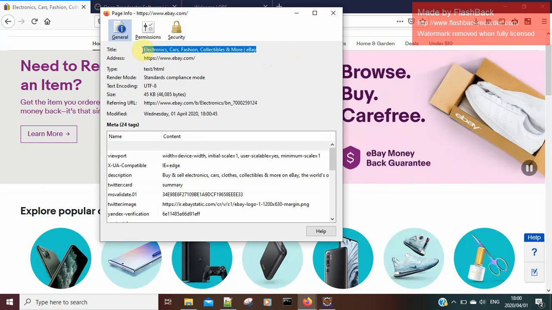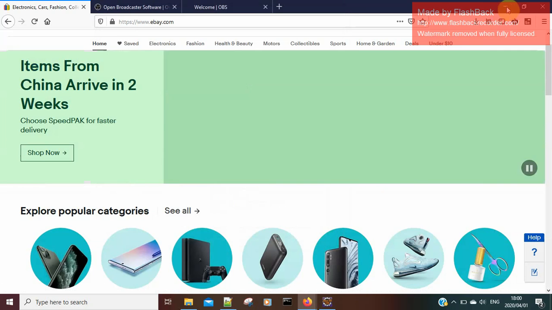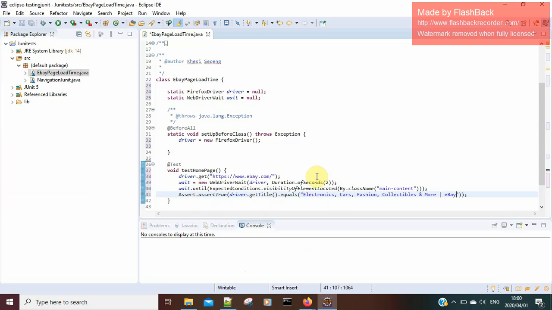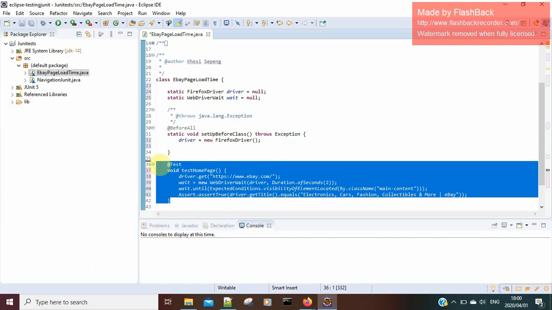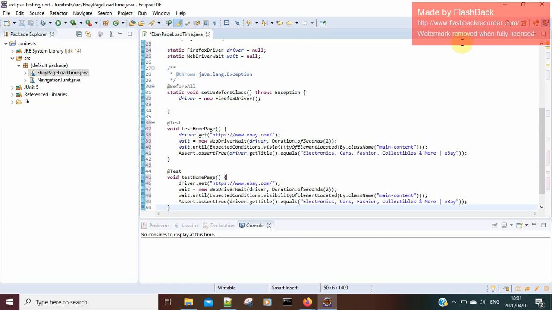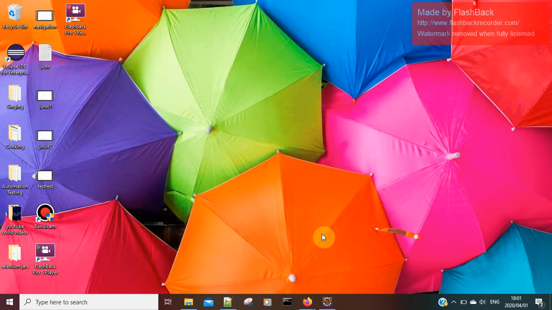Alright. So that's how you verify your page load. Alright, so you can take the same test and test the second page. Okay, so you obviously need the page URL.